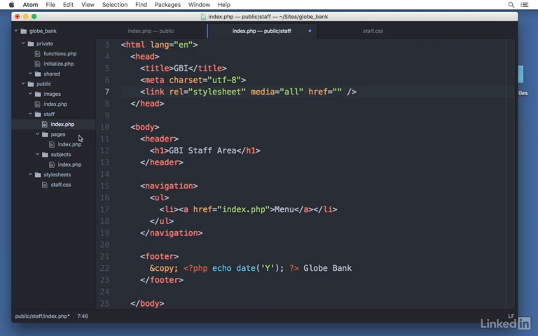So what is the path to this style sheet? If you've worked with HTML before, then you already know how you do this. You need to navigate backwards one directory because we're in the staff directory now, and we need to go out of the staff directory and then into the style sheets directory to get to staff.css. So that means that we've got to go ../ which means go backwards a directory to the parent directory, and then locate the stylesheets directory and then staff.css.